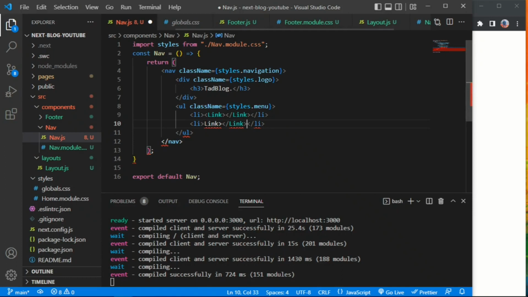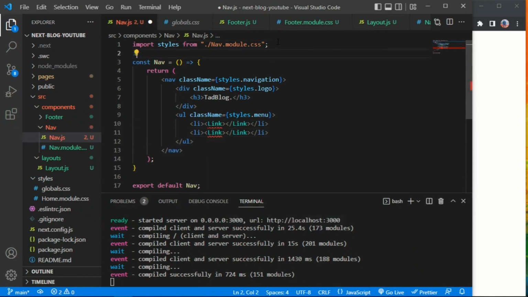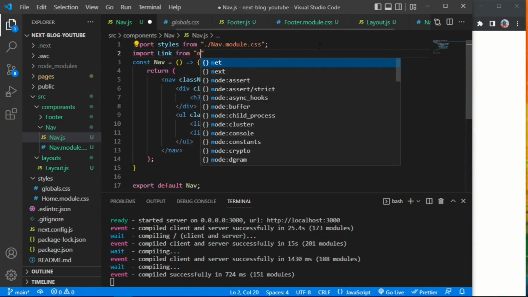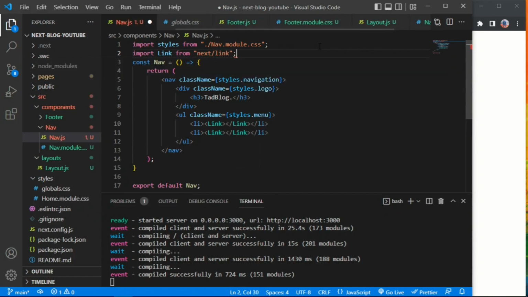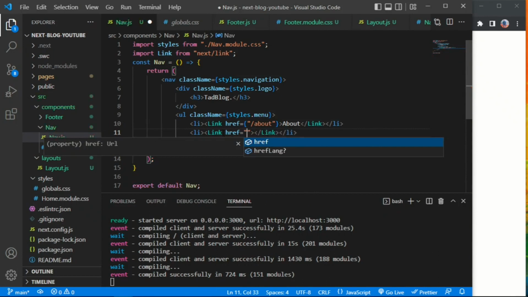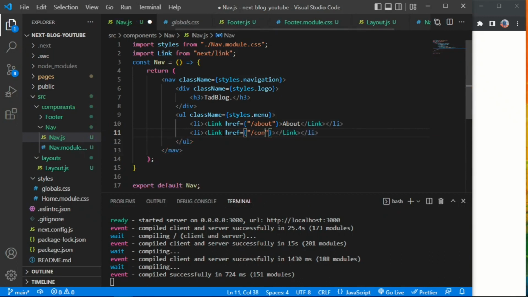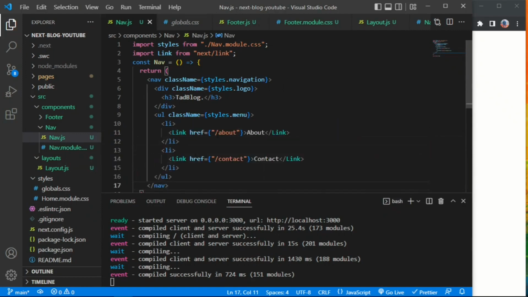Of course we're going to get an error here because it doesn't know where this Link comes from. We're going to import it here from next/link, and you're going to specify here where it actually goes. So this is going to be the about page. This will take us to about, and we're going to have another one here. We can say it's contact. Even though we're not going to have these pages, we're just building this navigation. Yeah, that's basically how our navigation looks.